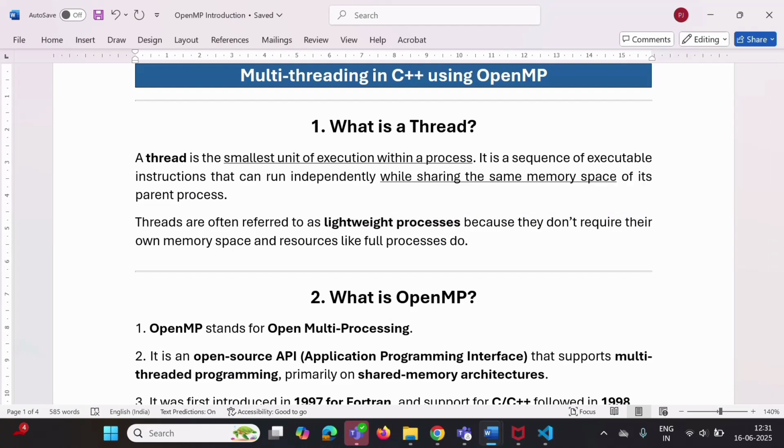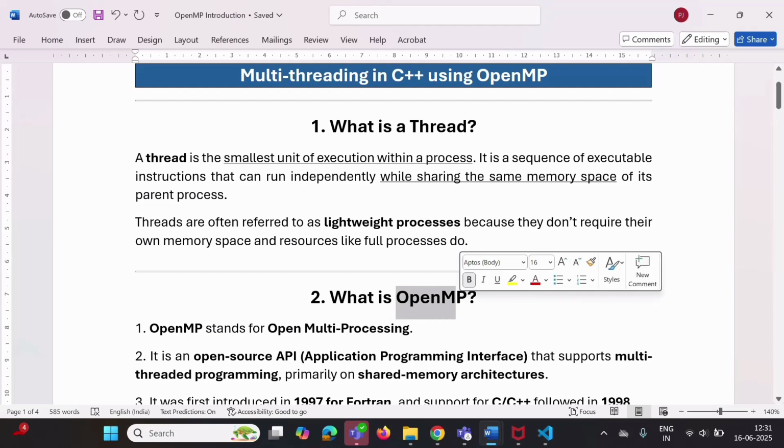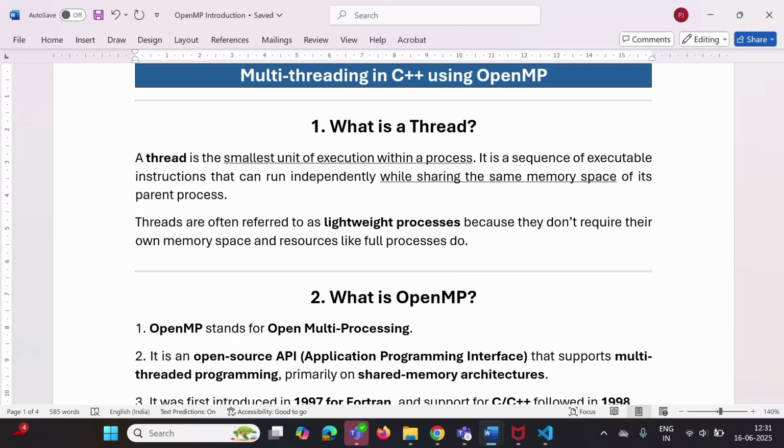Now, to create multiple threads, we can use the OpenMP API. Nowadays in newer versions of C++, they have inbuilt support for threads. But we can also create threads by using another library, OpenMP. So in this video, we will see how to use the OpenMP library or OpenMP API to create multiple threads.